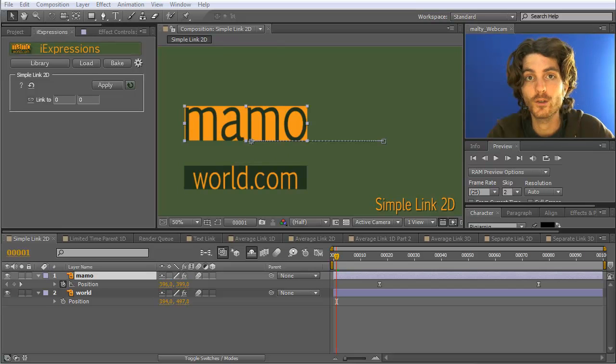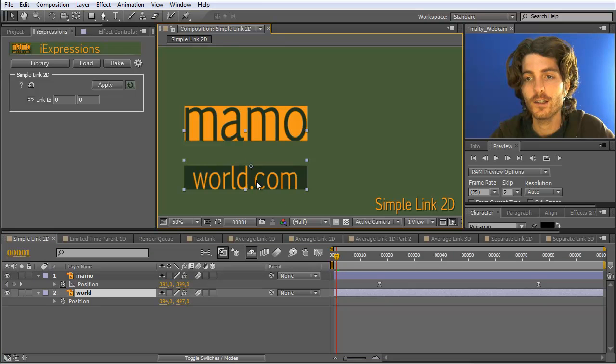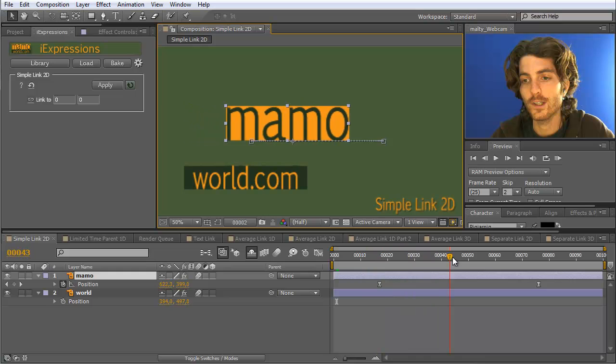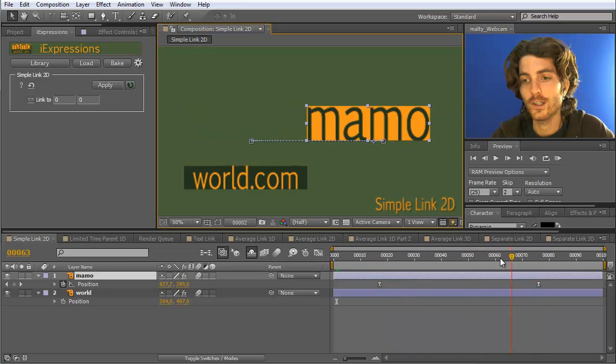With a simple link to the iExpression, you can connect some 2D value to one other 2D value. One example for this are position values. They consist of an X and Y position. We now want to connect the position of this layer here, world.com, to the position of this layer. This layer is already keyframed in its movement, just with two easy ease keyframes.